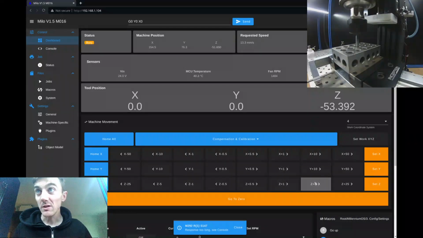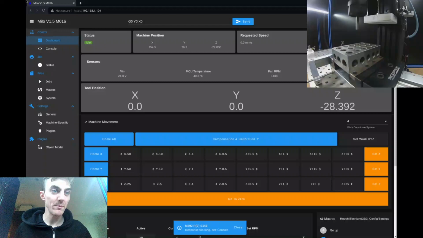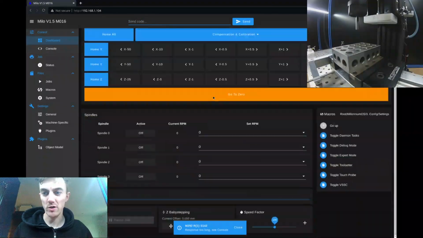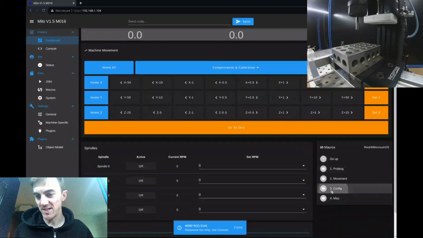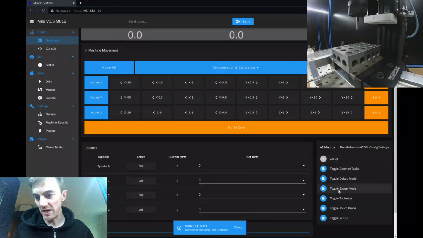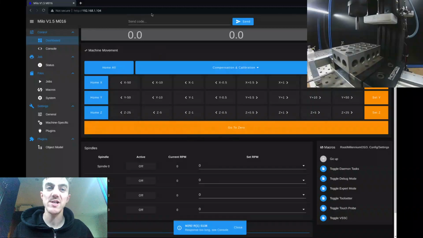Cool. So that's that. If I move this all the way back to the top, I've got Wi-Fi shenanigans. What I'm going to do now is switch the touch probe feature on. Within the macros down here there is a sort of structure for navigating. Under the settings I have toggle touch probe. So now it thinks the touch probe feature itself is enabled.